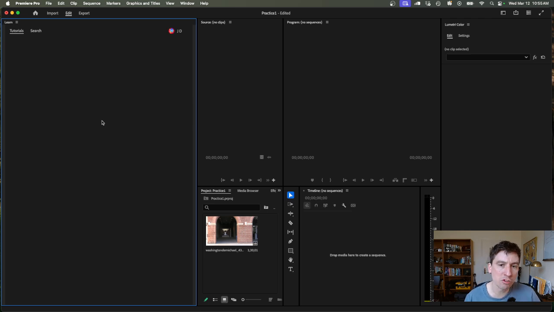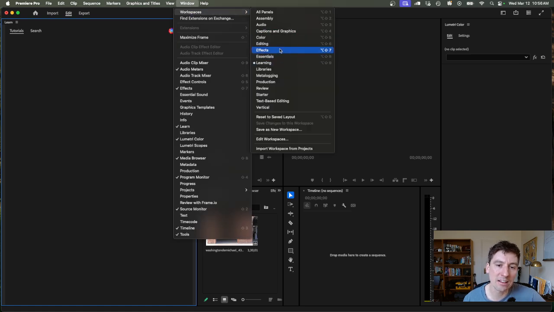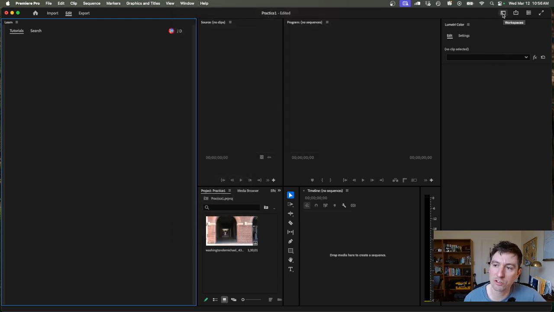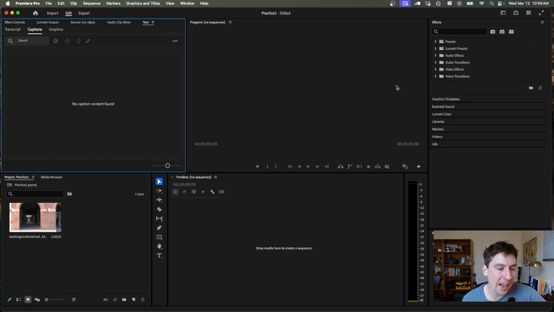What I want you to do is reset the workspace. This will be one of the first things you do. Go to Window, Workspaces, and set it to Effects. You can also change that over here to the Effects workspace, right? And there's other ones, right? You can explore and play around with some of these others, but Effects to me has got everything we are going to need for our class.